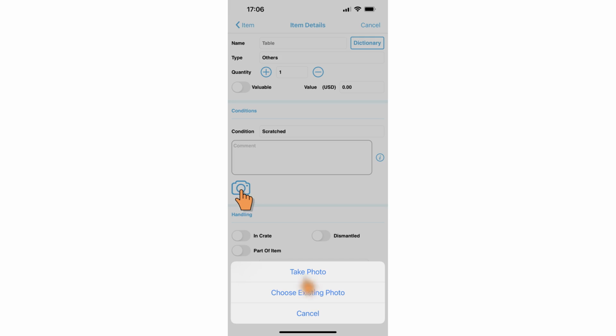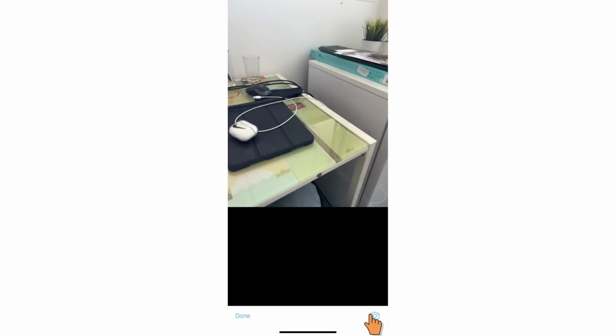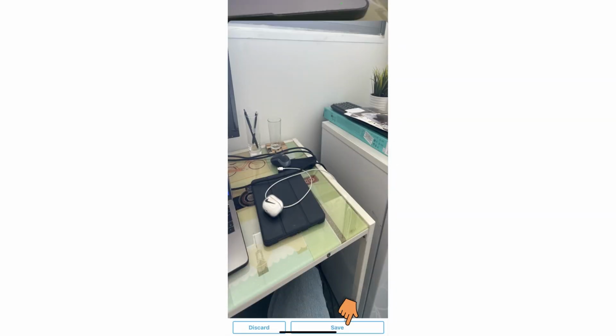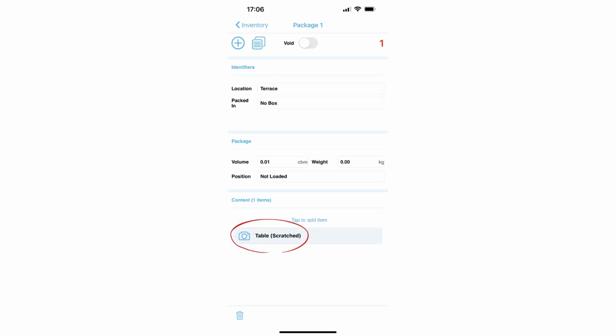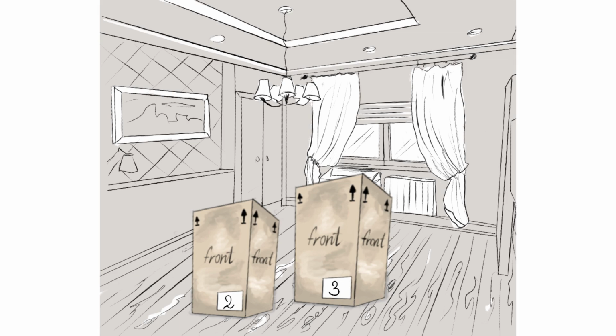After that, take a photo. And go back. Tap on plus and create a new package. Say we are looking at some boxes containing the same household goods.